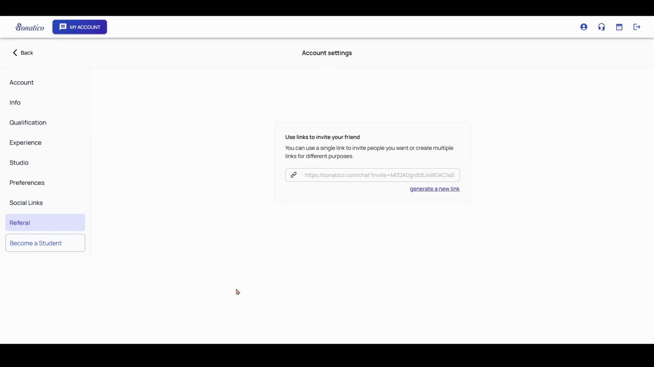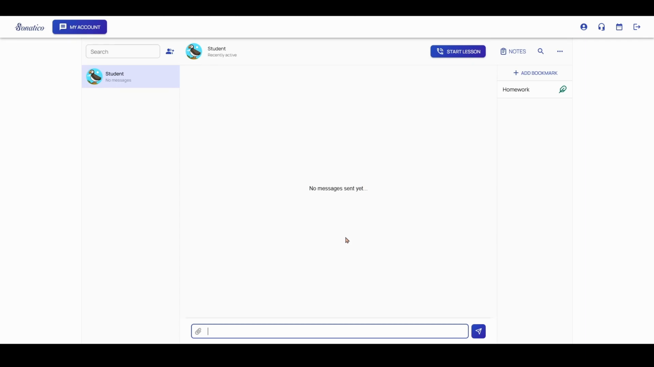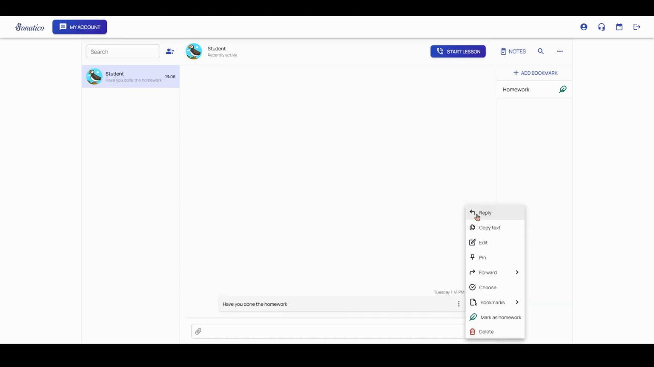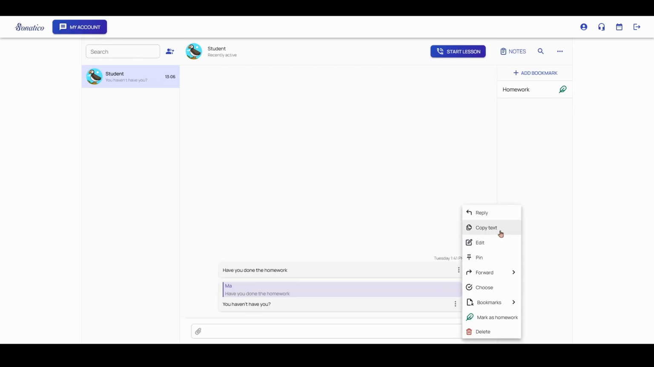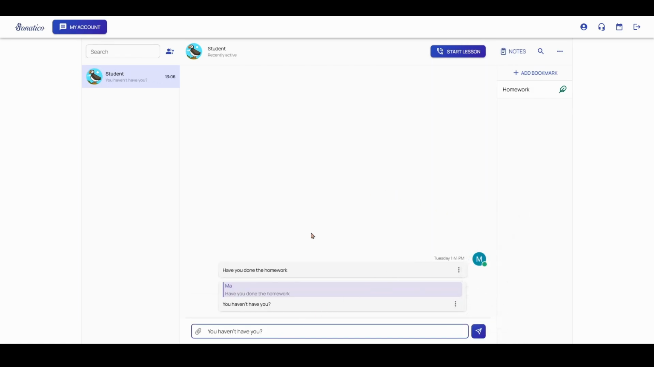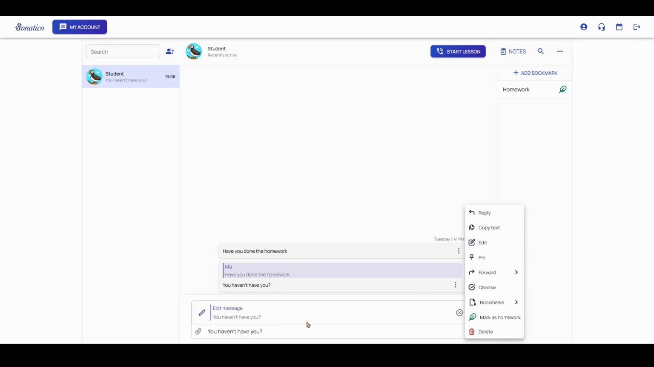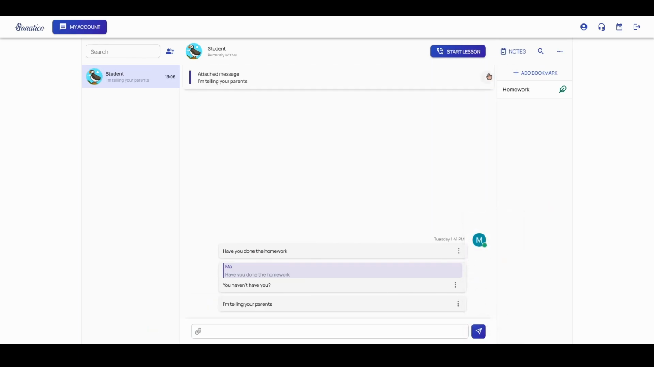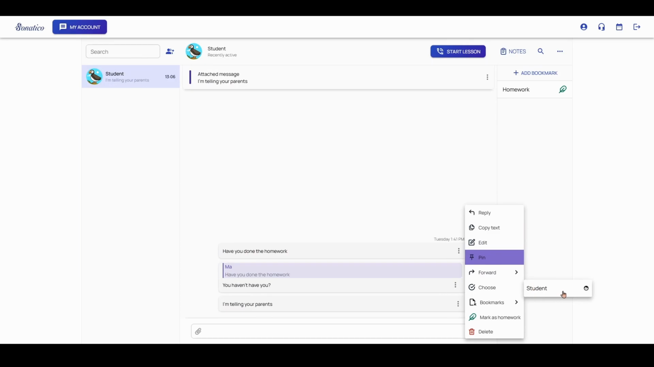To access the chat, you need to click this button right here, My Account. Now, the chat has most of the modern chat features. You can send a message, you can reply to that same message, you can copy the text of the message, you can edit the message, you can pin the message. After you've pinned the message, you can later delete the pin and delete all pins.